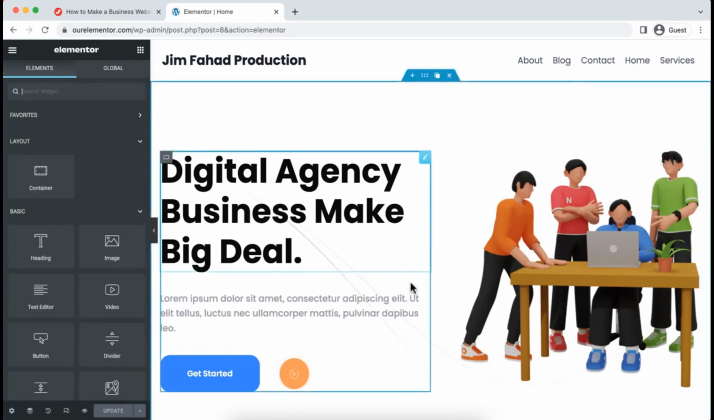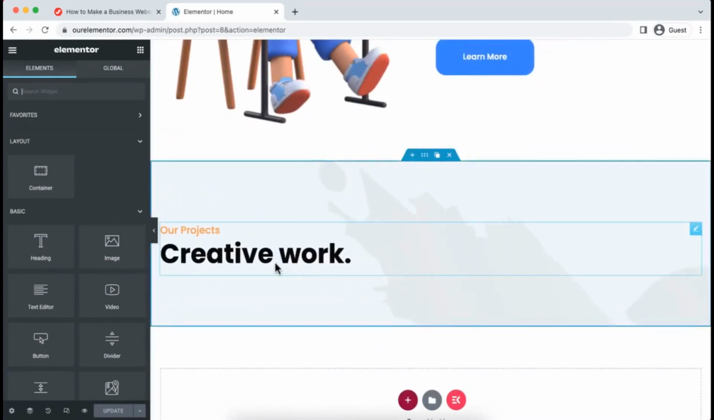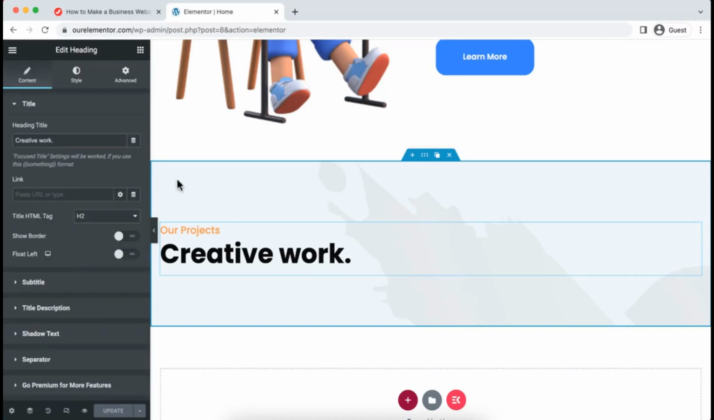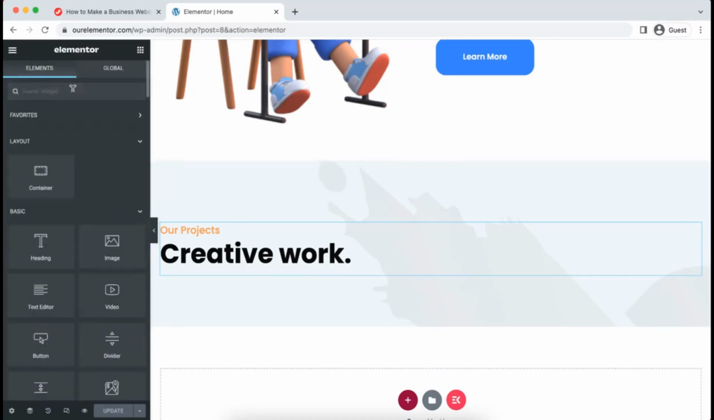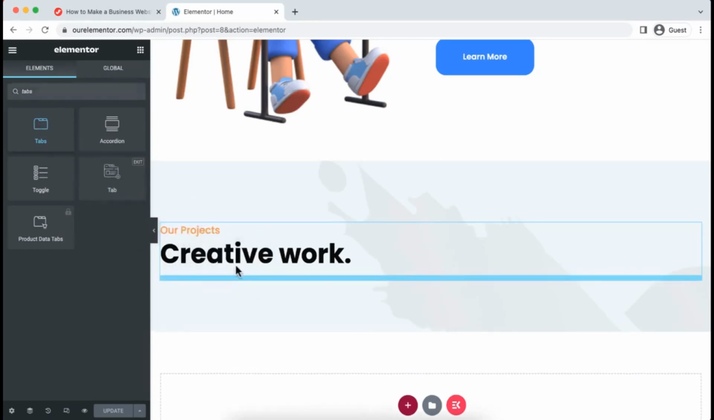Alright, so here we are. Let's just scroll down, and right under this heading, I wanna use tabs this time. Okay, so first from here, let's click on the Rubik's Cube icon, and here I'm searching for tabs. And we will use this tabs widget. This is the Elementor's default tabs. Let's just drag these tabs underneath this heading here.